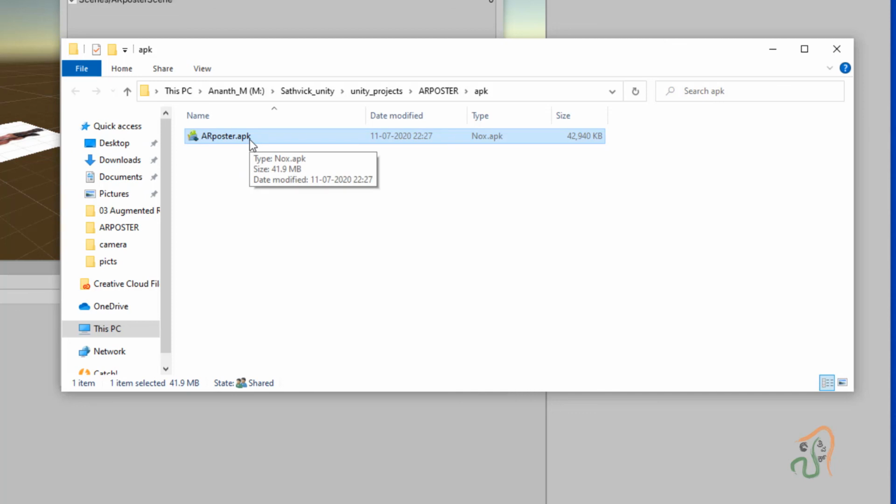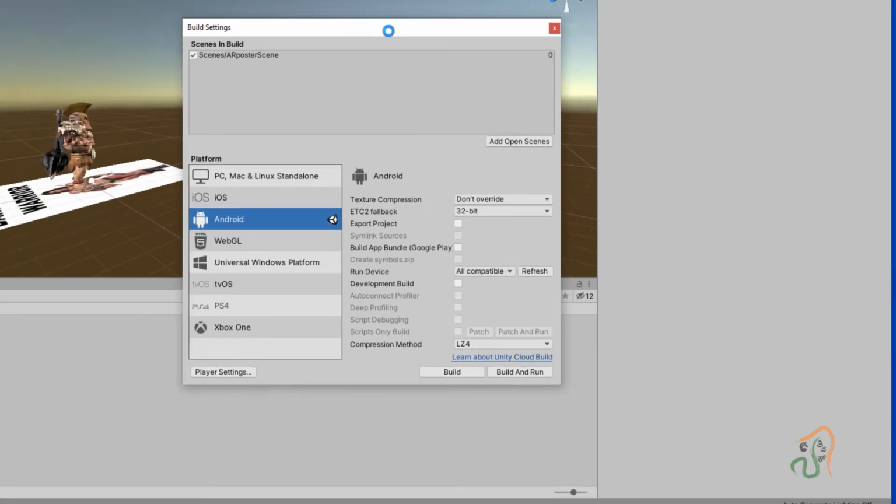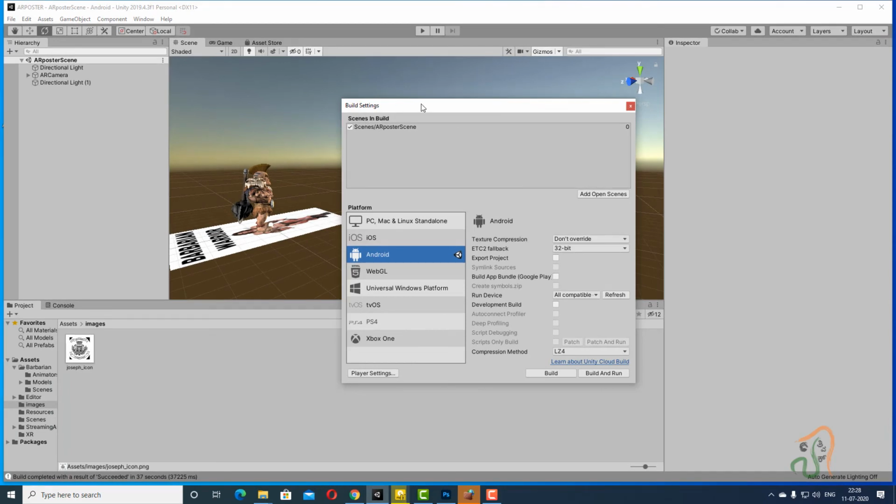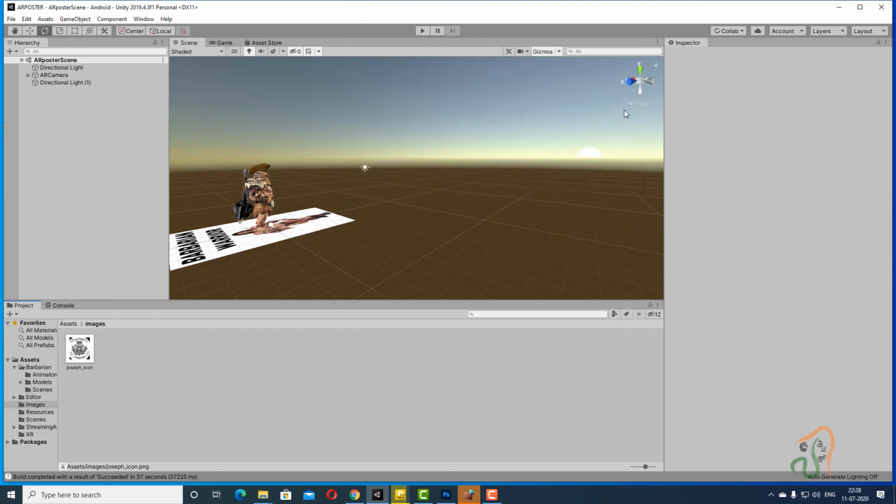In your phone settings, turn on install from unknown sources. There will be a security setting, and it should be on. Then you install this, and once installed, the APK will start running on your phone. So now come to this build setting, which we have closed, and we have successfully built this entire app.